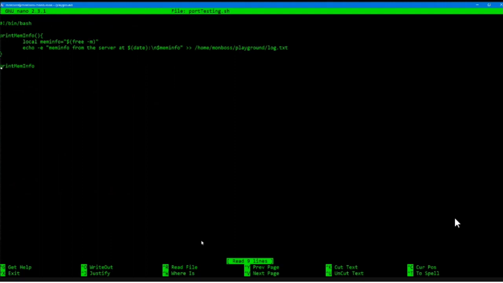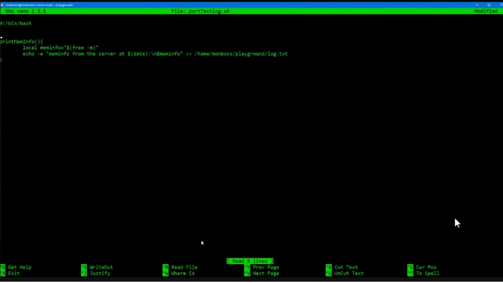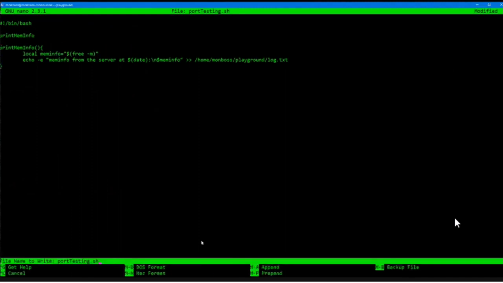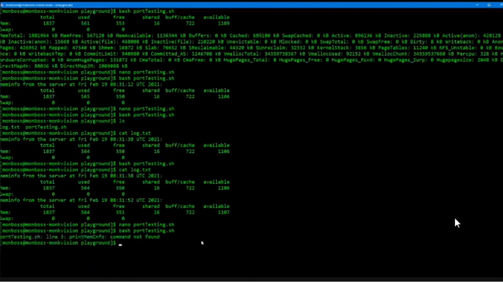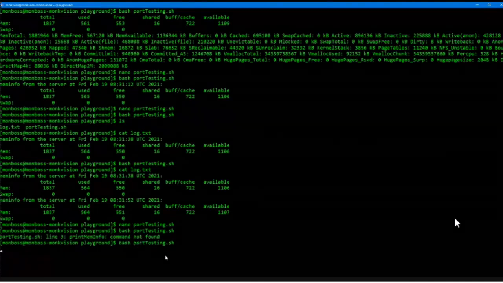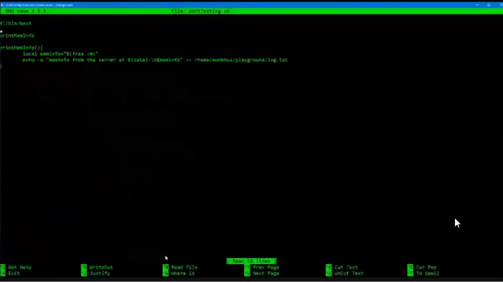I can also call functions at any time that I want. But do note that if I call this function before this, it will give me an error because the function has not been declared but has already been called. So it's going to give me a command not found error. Make sure that you first declare a function and then call that function after you declare it.